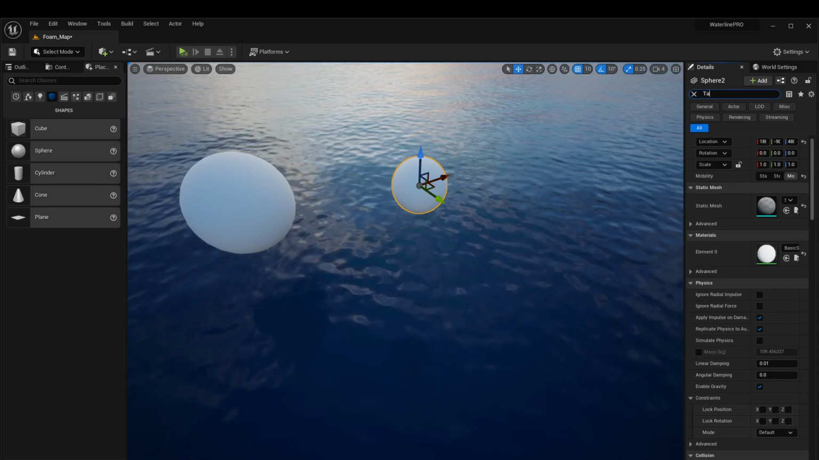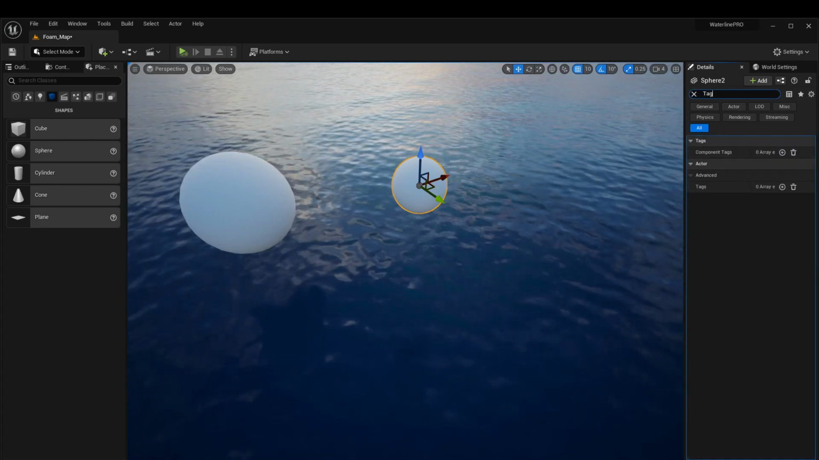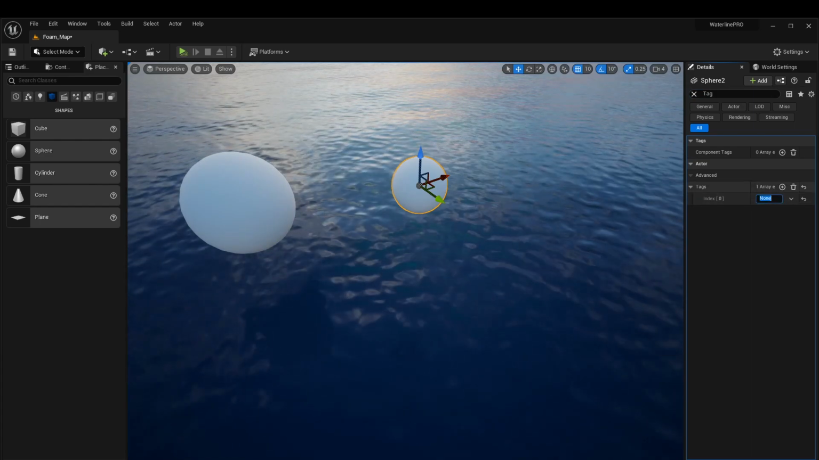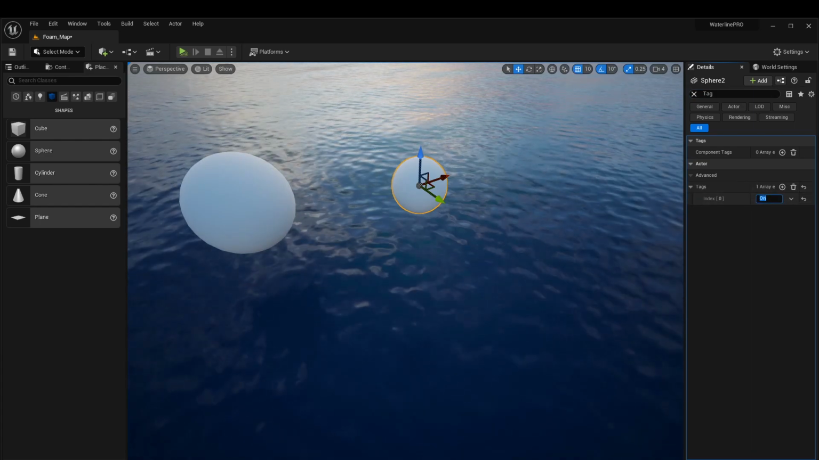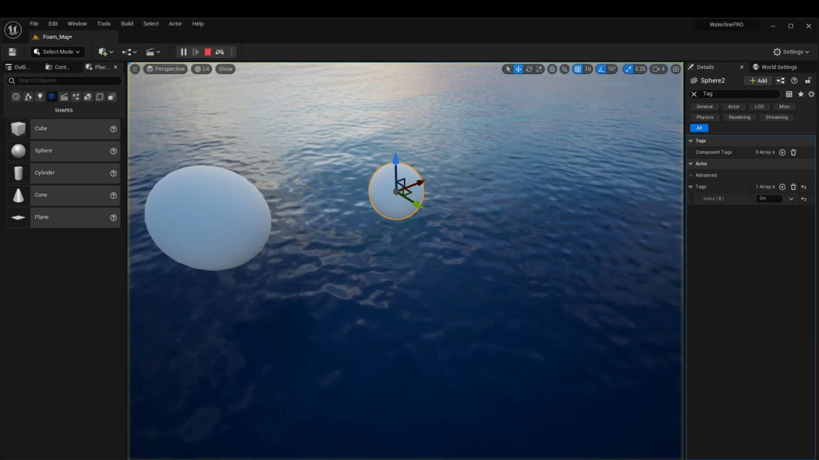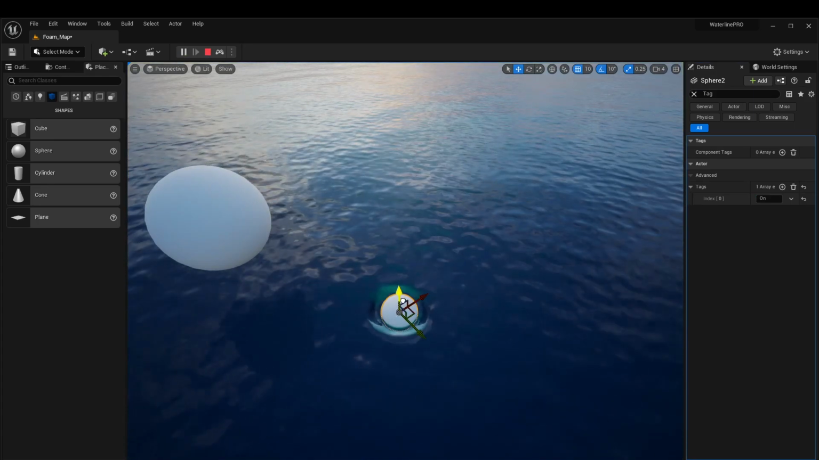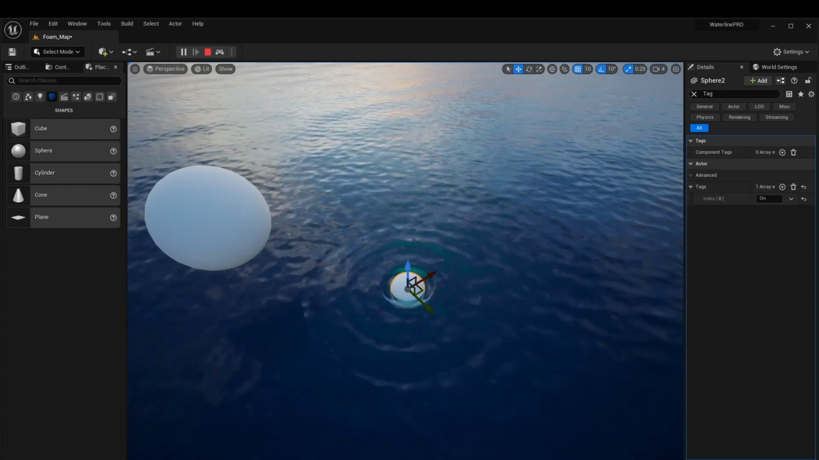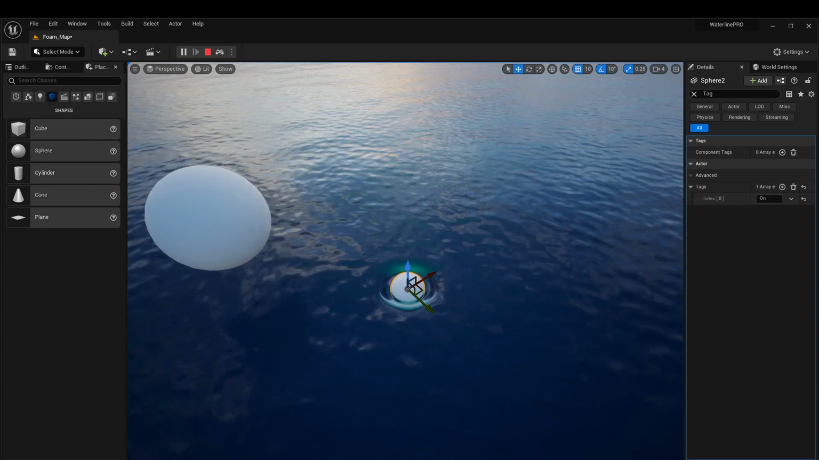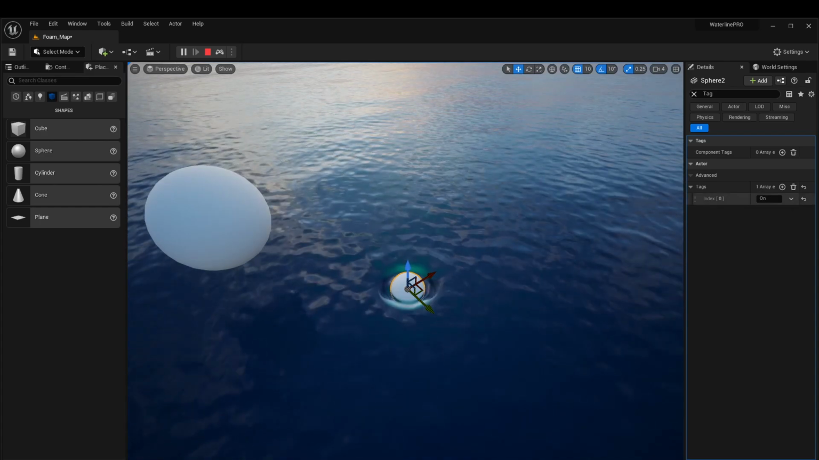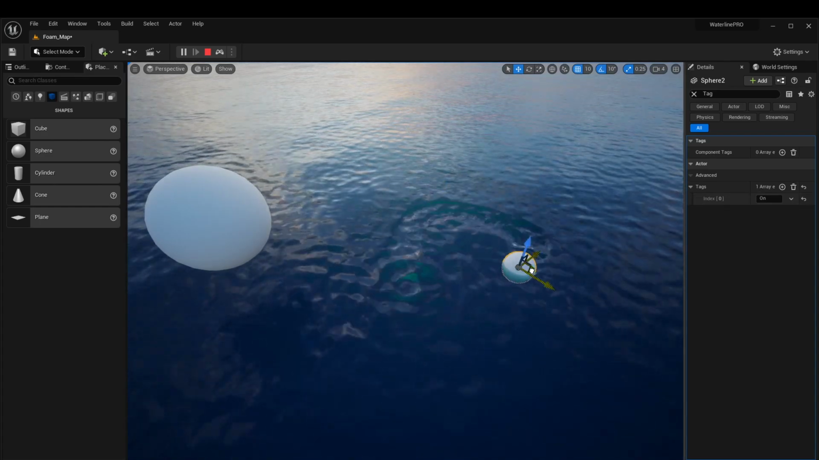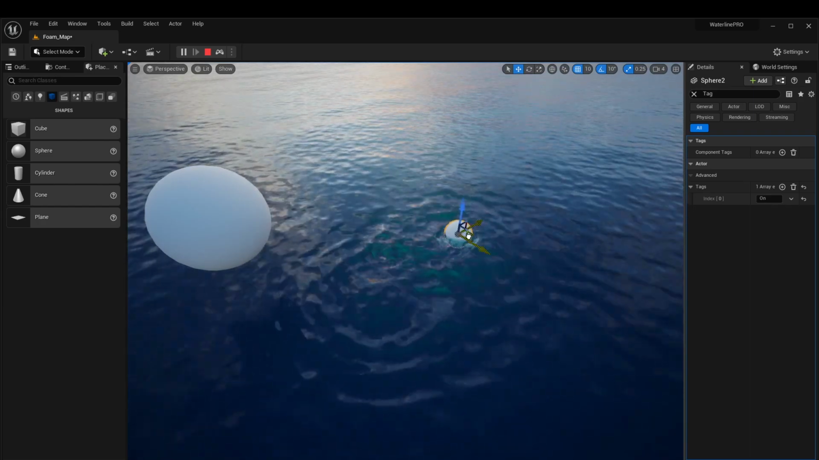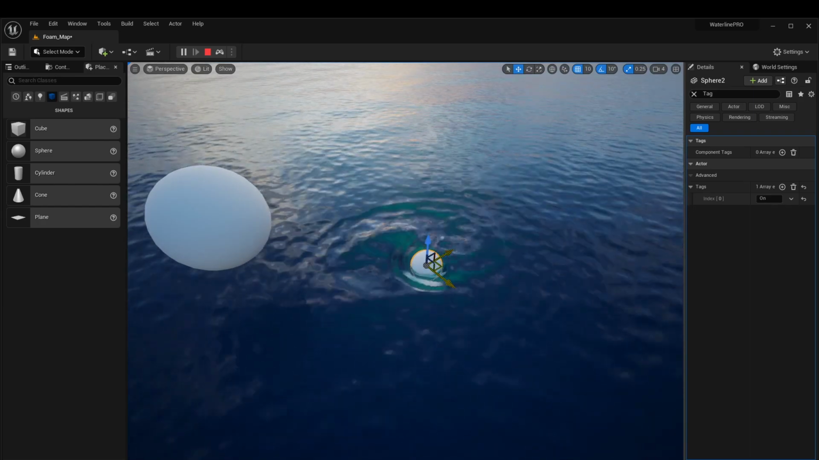So we're just going to search for tag. Under actor tag, under tags, we're going to hit the little add element. And here we're simply going to type on. And now we're good. Now when we hit simulate, our object will generate waves again. So what does this do? This basically tells Waterline that if the actor has a value set of on, it is always included in the Waterline simulation, regardless of its velocity.